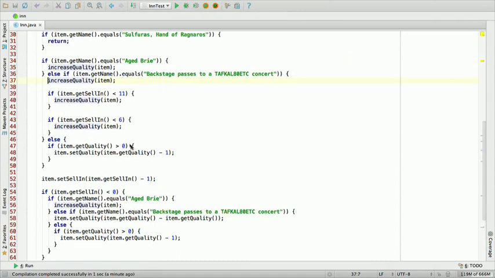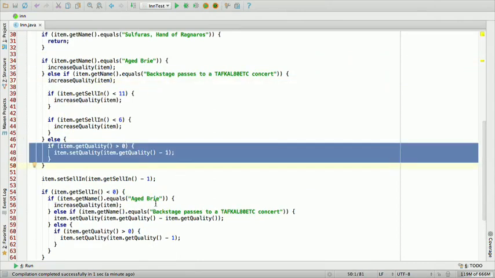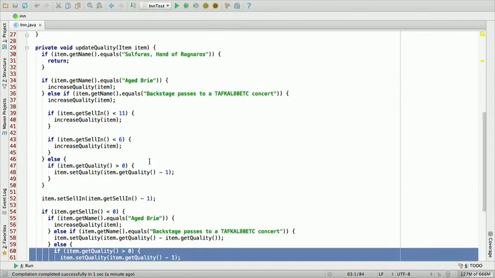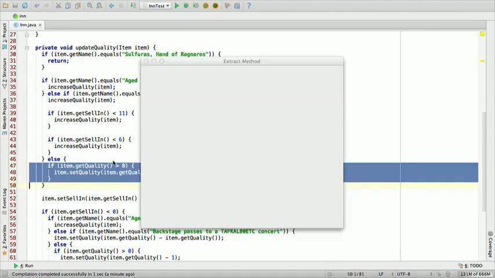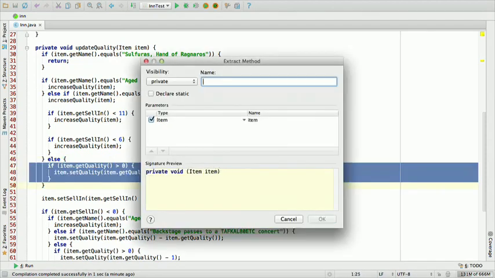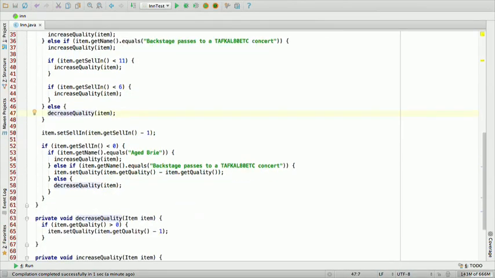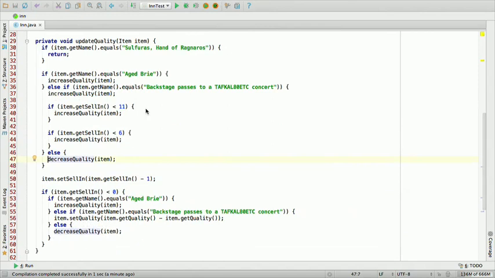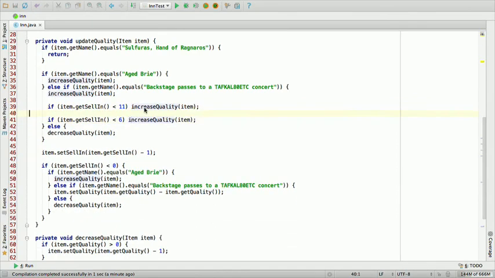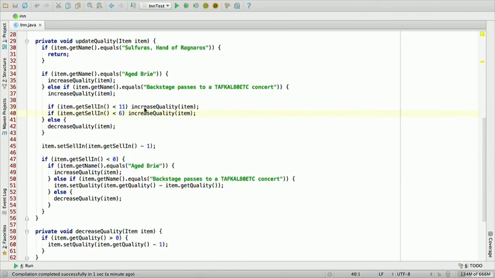If you look at the code also, there's these 3 lines where I decrease the quality, and nowhere else in the code. I've got these 3 lines, so I can extract the method. Decrease quality. Okay? So what I'm going to do is I'm going to break the format rules. You know, it takes too much space on the screen. So I want to see everything on the screen.